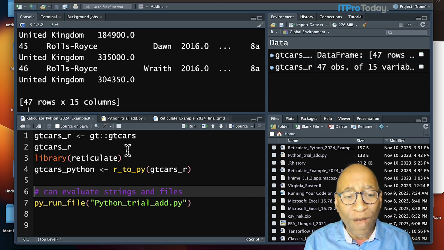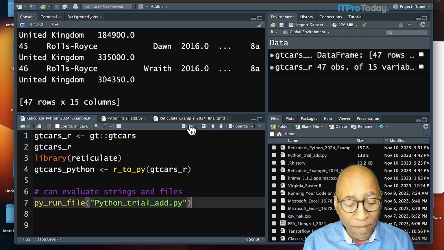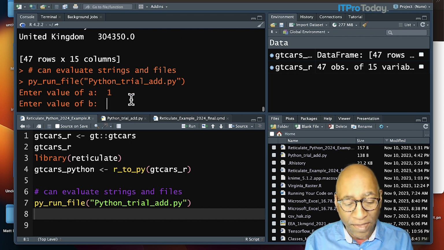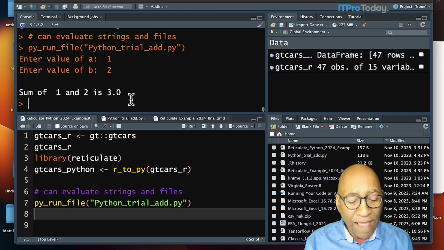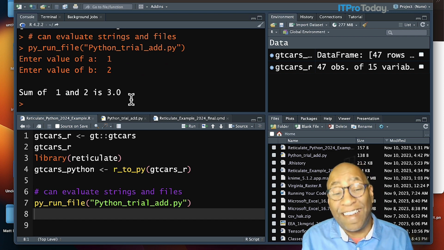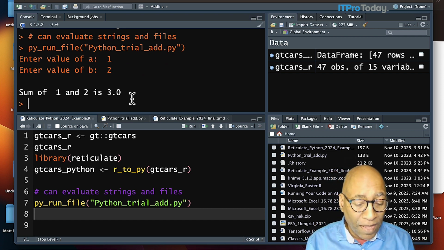With Reticulate, you can also run a Python script while within the R programming environment. There's a function called py_run_file, where in this case I'm running a very simple addition program that I've created in Python. So in the actual program, it's asking me to enter values of 1 and 2, and then the function will go ahead and run the script, where it's designed to add those values together.